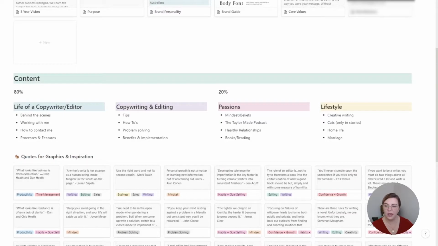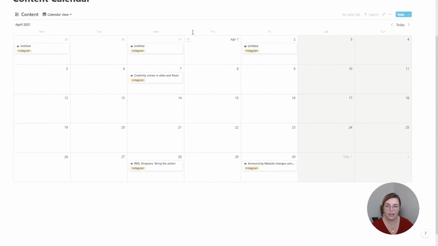I also have a content calendar, which I'll click onto briefly. Basically, this is the same database as everything I have on my content creation hub. If you don't know what a database is, it is a little bit more like advanced Notion. So I would recommend watching some more how-to type videos on creating linked databases and different views.